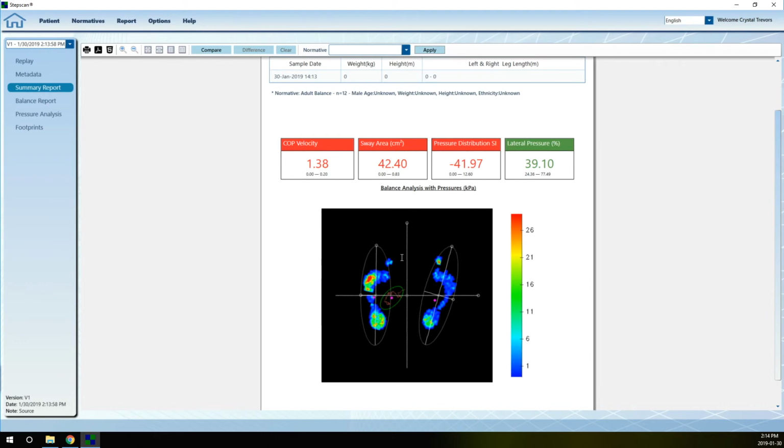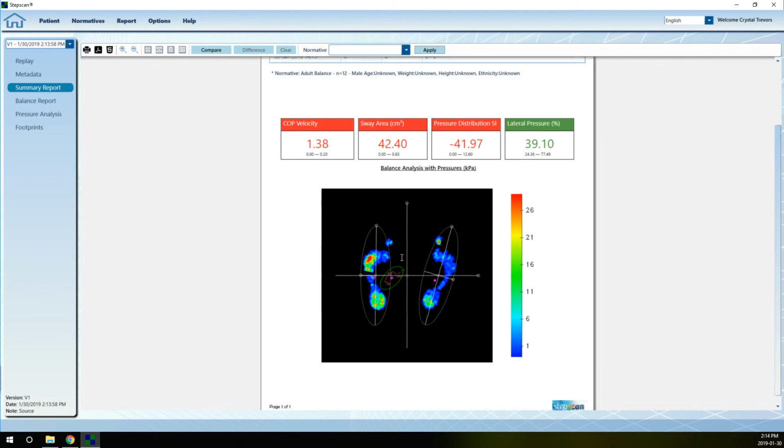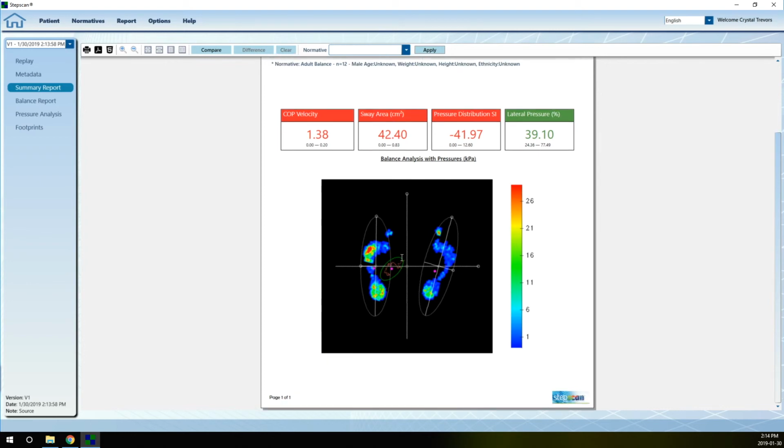A large negative number, as in the case of this report, indicates that the person is leaning more on their left foot. A positive number would indicate leaning on the right foot. Finally, the lateral pressure percentage indicates the relative amount of pressure planted on the outside of one's feet.